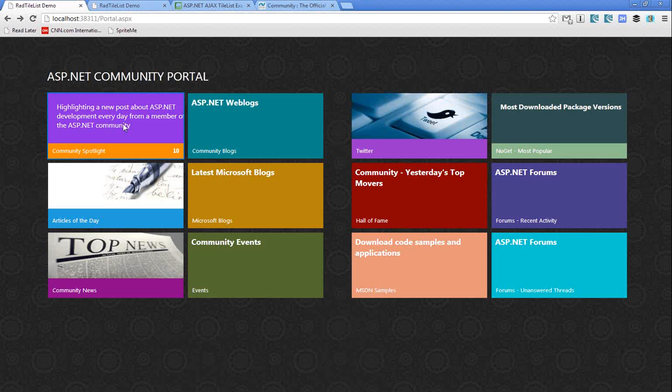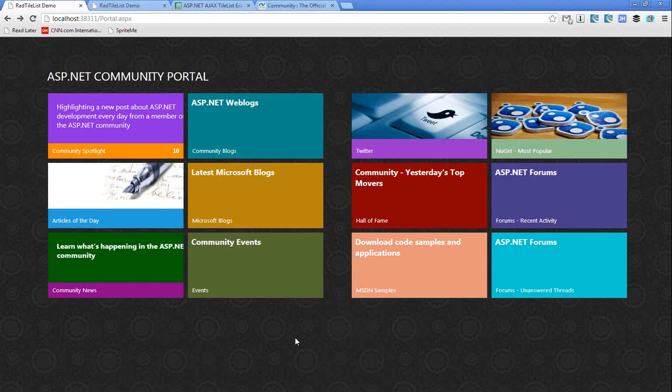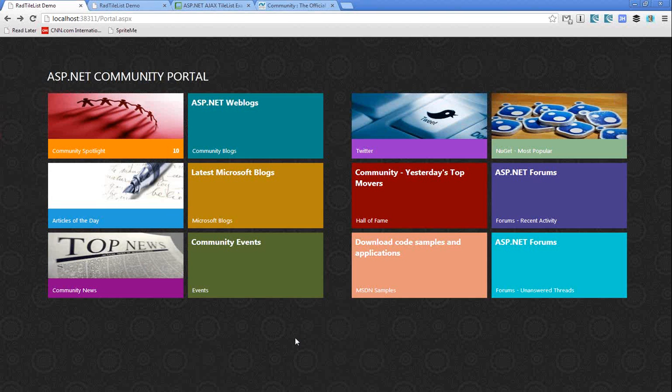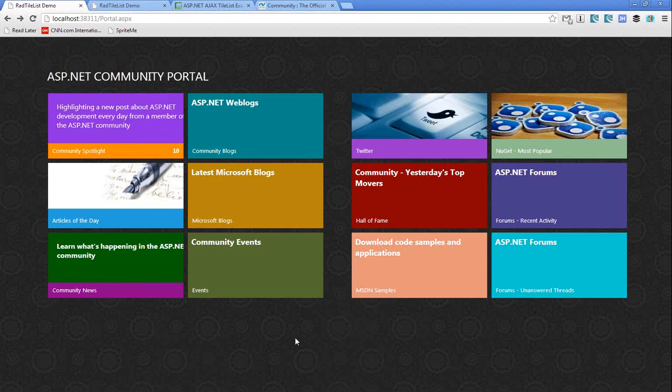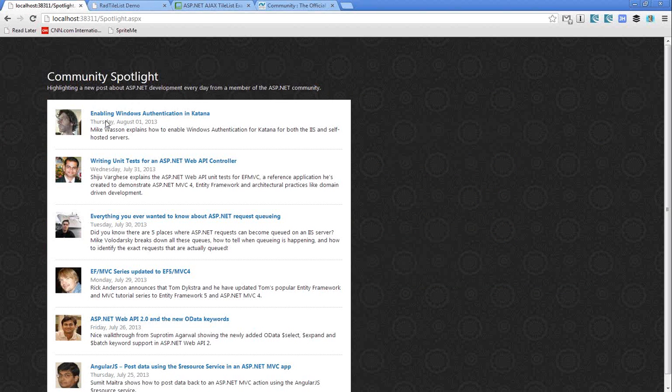So now another interesting thing is, as I said, what does it do? This tile, is it dead tiles? No. Basically in Windows 8, if you remember, when you click on any tile, it navigates you to that particular application. Similarly, we have done the same thing. Now, here's the thing. When I click on Community Spotlight, see what happens. It went to spotlight.aspx, meaning I'm just going to another page. So that's the modern UI feel for your page.